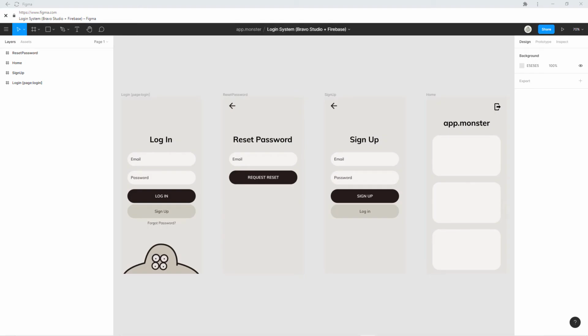I'm really looking forward to see all the apps that you are going to create with a Firebase login. As always, you can find the Figma file that we used in this episode below the video. Feel free to duplicate it and use it for your own login system.